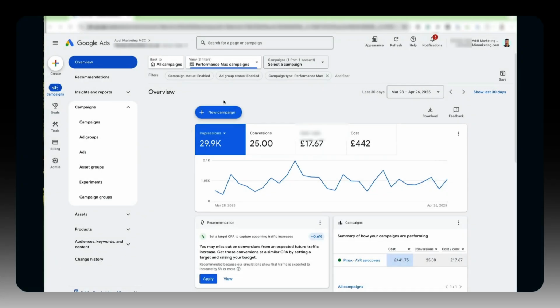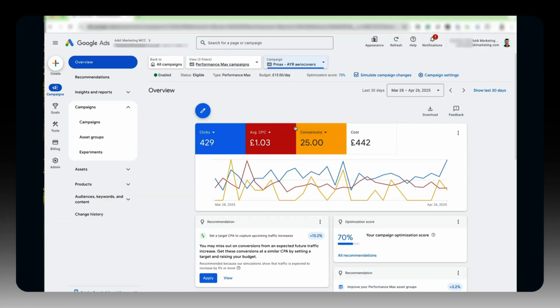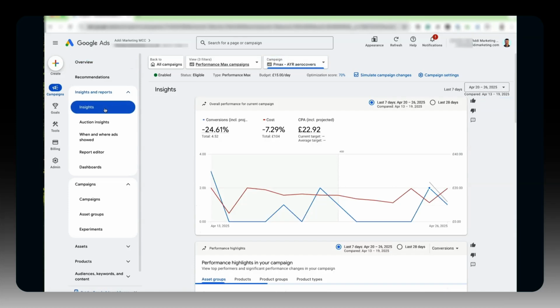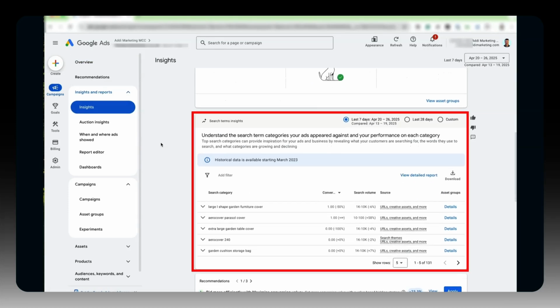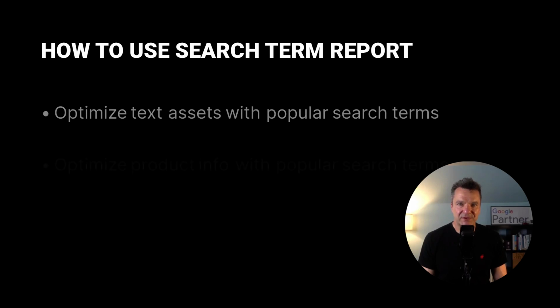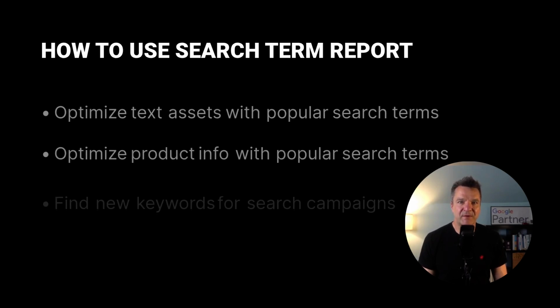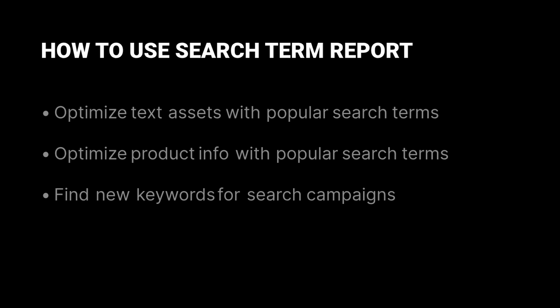Performance Max's search term insight report shows which search terms trigger your ads across search and shopping elements. Key uses for this report are: optimize text assets with popular search terms, update product titles and descriptions with popular search terms, and discover new keyword opportunities for dedicated search campaigns.